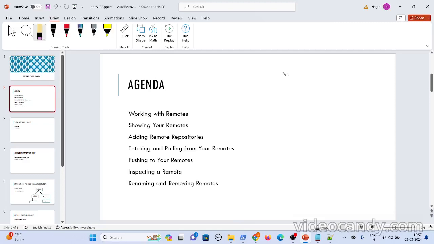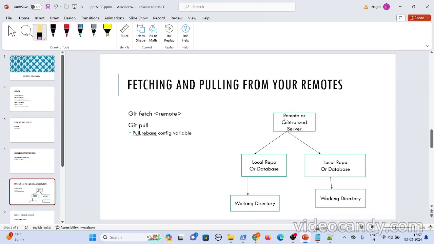Hello all, in this video we'll talk about remotes in Git. So what is meant by a remote in Git? Let us see the diagram of any distributed version control system, or Git.